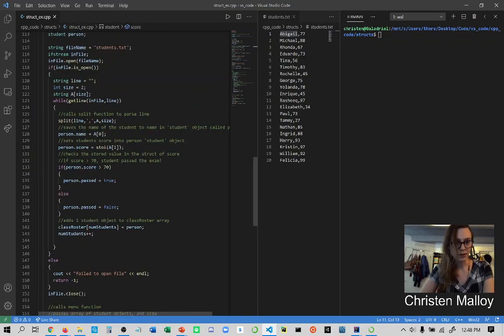I am then going to see if the score is greater than or equal to 70, so that way I can see if the person has passed or not. And what I do is I update the passed Boolean variable, which is our third variable within our structs for our objects, to true or false based on this evaluation.